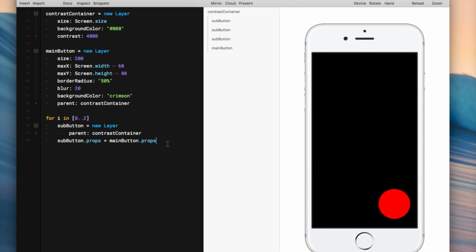We are actually very close to being done, in fact, because what's next is that we just have to add its animation states so that when we click on the main button, the sub buttons will move out and in. And that's pretty easy. We can just do it here. We can say subButton.states.add. Let's give it a name. Let's say clicked. When it's clicked, we say maxY.